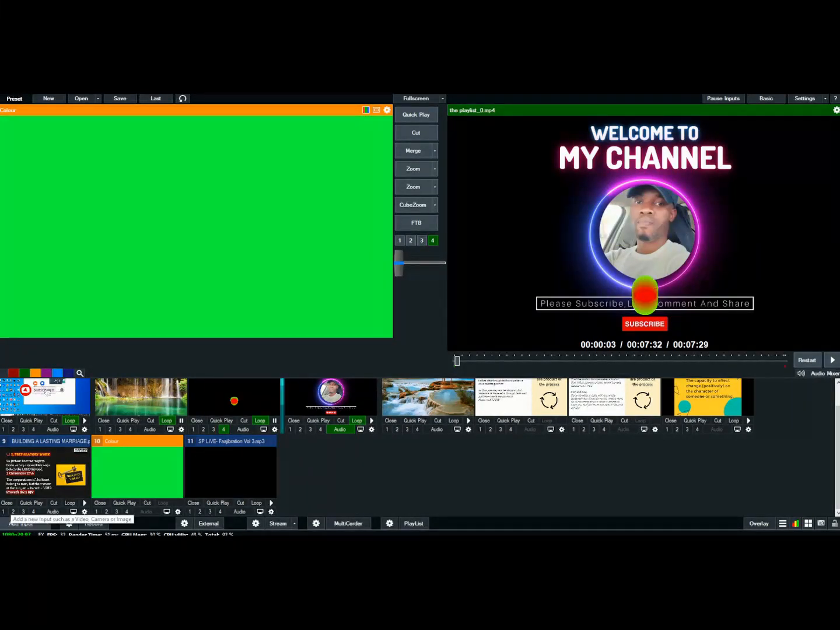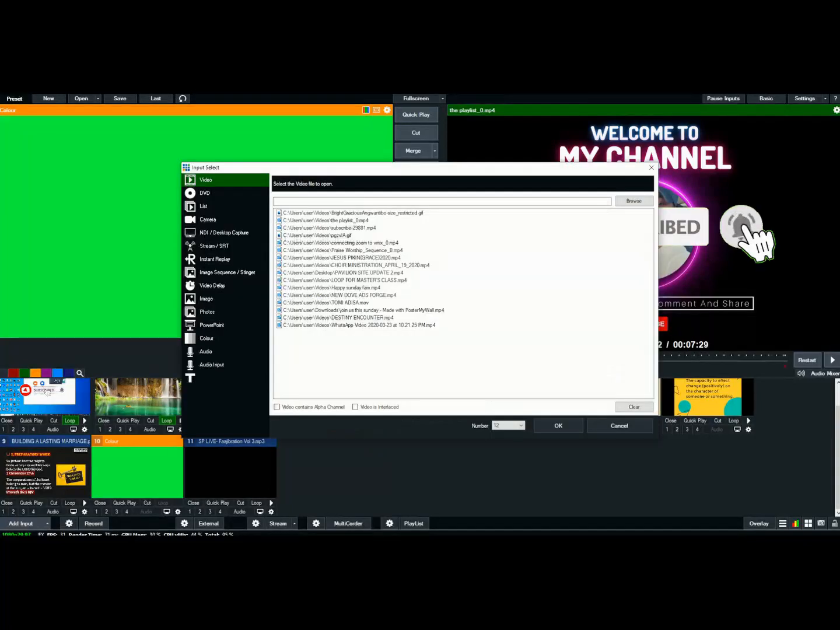Then the next one also, you can see that for everything we are bringing into vMix live production software, we have to go to add input. That is where everything we need is located. And you need to know what you want to do. You don't just go there and bring in things that you don't understand how they work. That is why we are doing this full tutorial on each option, how it works.